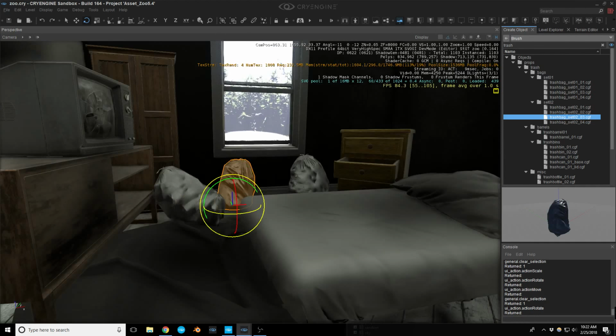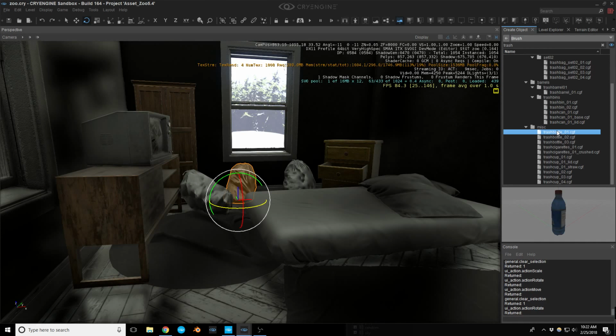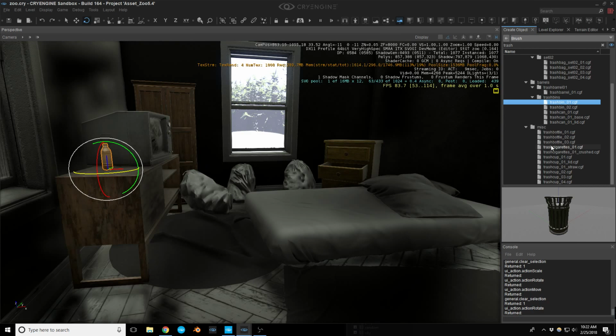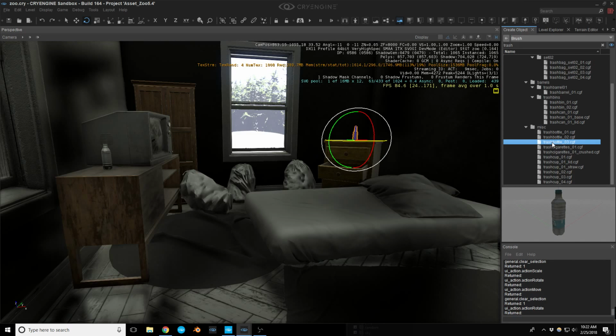Let's see. I also had some little trash pieces, and I believe those were just stuff like bottles. It's always nice to have some kind of reflective surfaces. To me at least, it catches the eye.